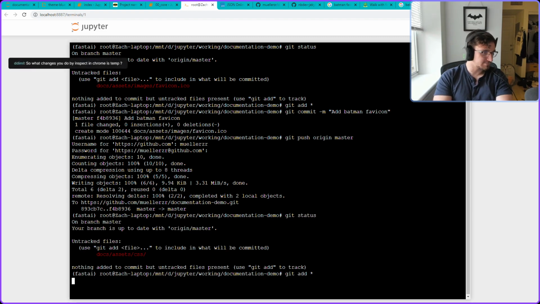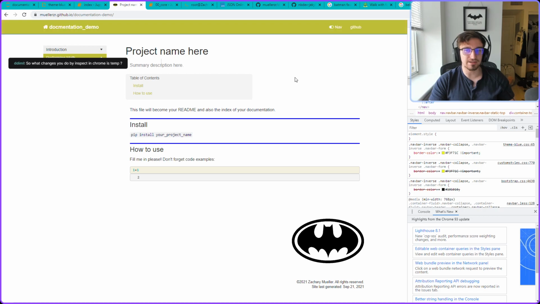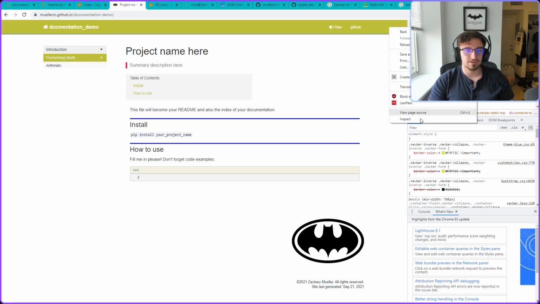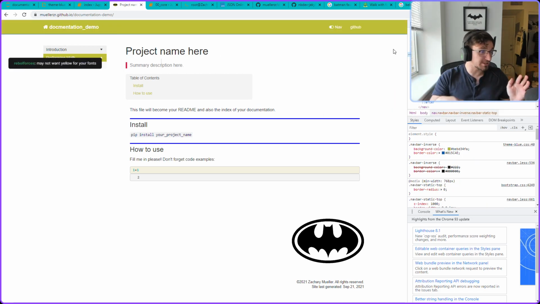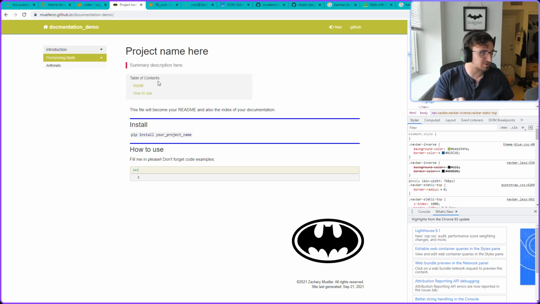What changes do you make by inspecting in Chrome? Basically, as an HTML, it lets me just modify it locally. Nothing is permanent. This is a one-way street. You might not want yellow for the fonts. That's fair. We'll go through and modify the font specifically in a moment.